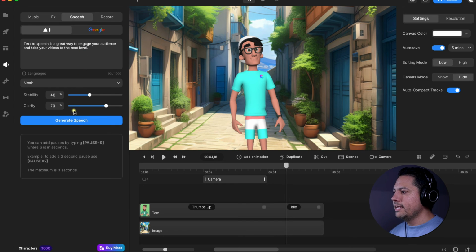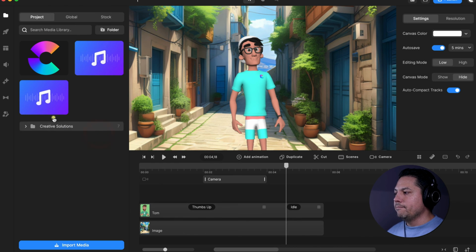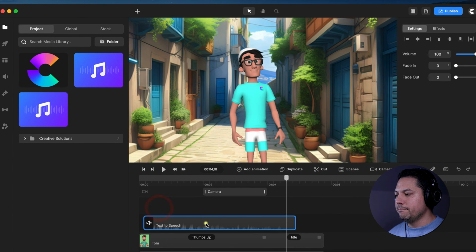All right, so let's go ahead and hit Generate Speech. It takes a few seconds to generate that, and then when I've got it, I've got Preview. "Text-to-speech is a great way to engage your audience and take your videos to the next level." So it used that Noah voice, which I think is really cool, and then I can import that into my library there. Again, it goes to my media and then into my projects, and I can drag this into my timeline. And then let's see how that lines up.